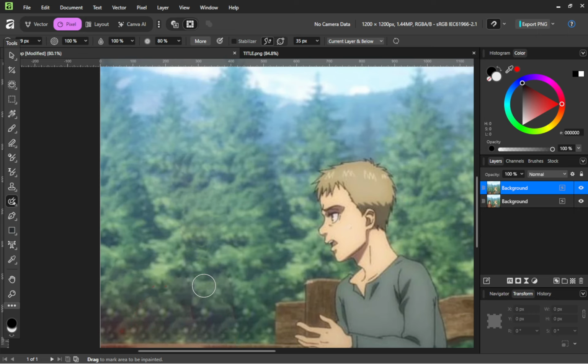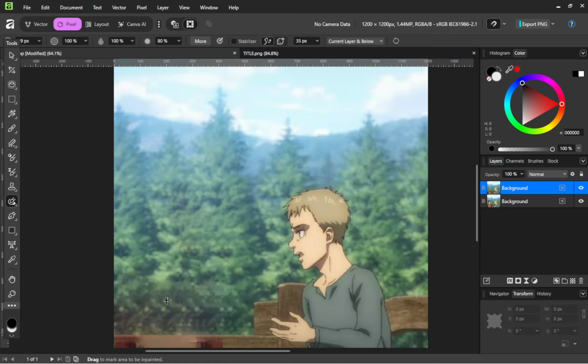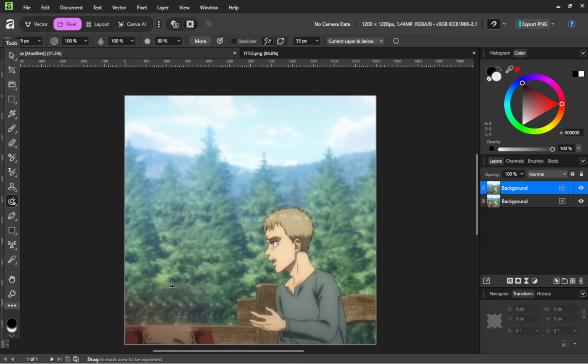Working in smaller sections often gives the algorithm more context and produces cleaner blends, especially around busy backgrounds like fences, foliage, or textured walls. Keep an eye on lines and patterns in the background and paint in the direction they naturally flow. This small habit helps the fill align correctly and avoid smudges or warped shapes. Continue refining until the area looks natural.